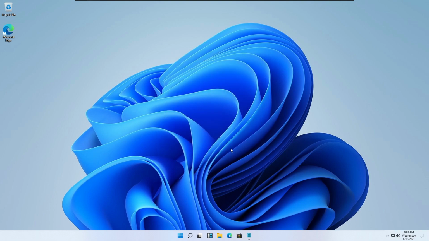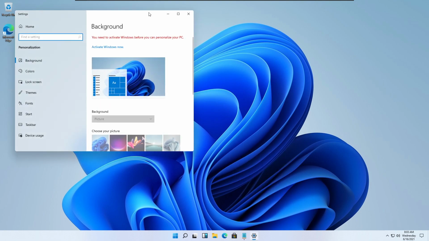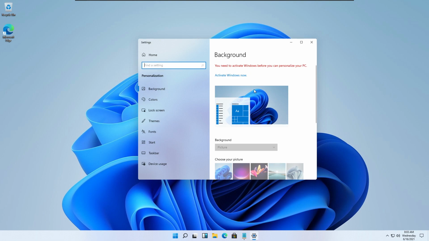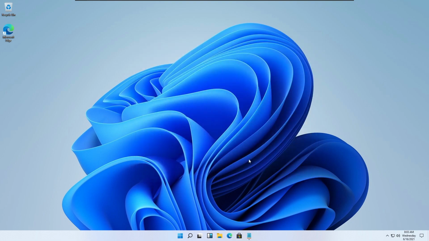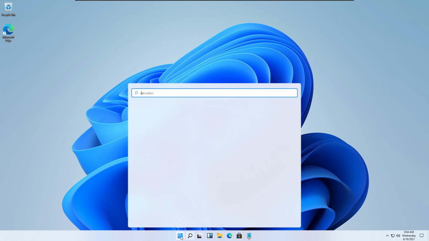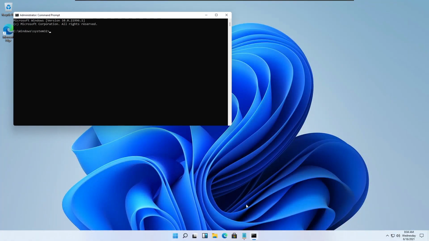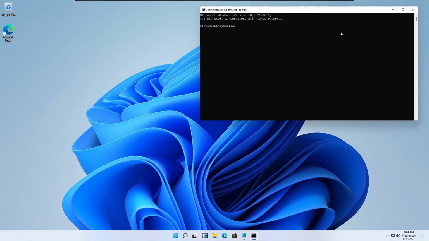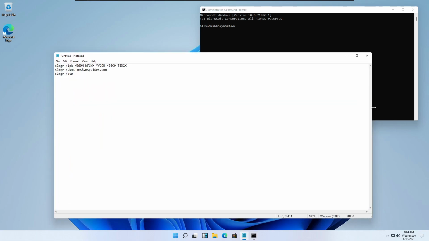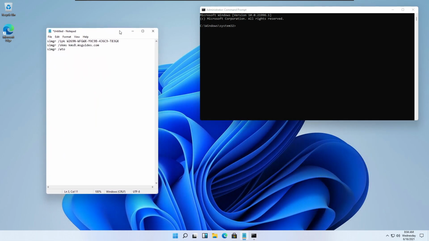But if you want to activate this to be able to personalize your stuff, if you don't already have Windows 7, 8, 8.1, or 10, let me show you how you can activate it in a virtual machine or something. So what you want to do is open up the start menu, type in CMD, run as administrator, hit yes, and you should have this. Now over here I happen to have three commands written down that you want to type in. I will leave these in the description, but you run the first one.